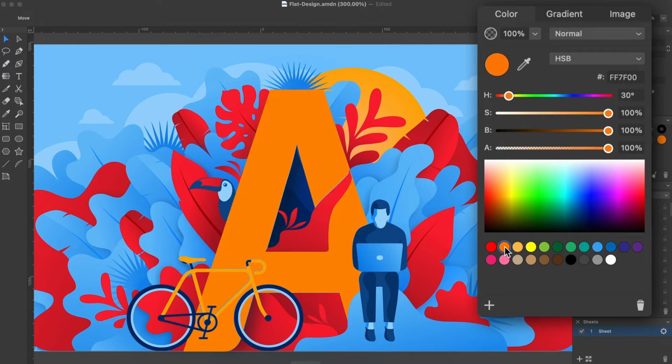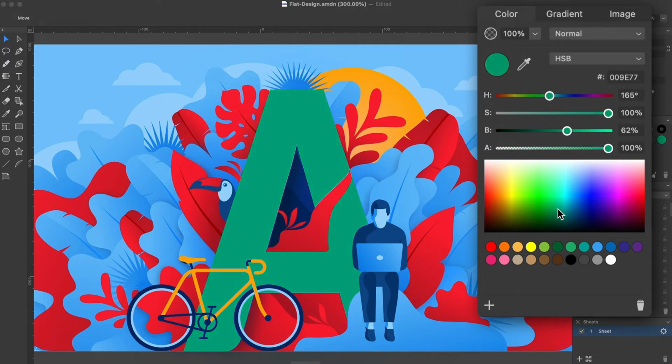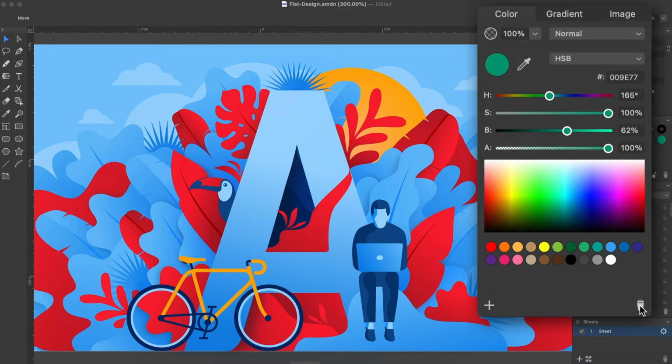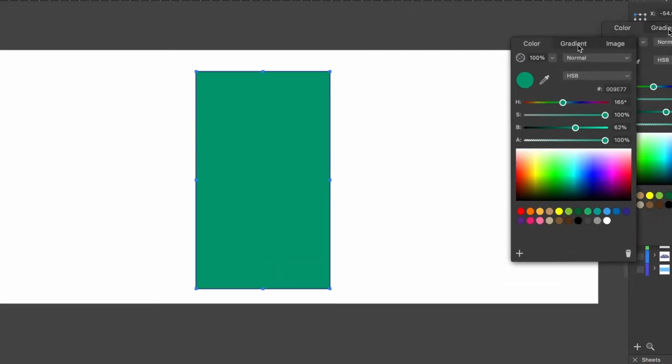The library is customizable. For example, we can select a color using the palette and then click on the plus icon to create a new swatch. To reorder colors, you can drag a swatch to a new place. Once a swatch is no longer needed, click on it and then click on the trash bin icon to remove it. Let's explore the gradient section.